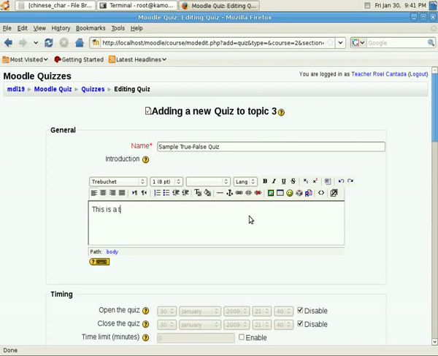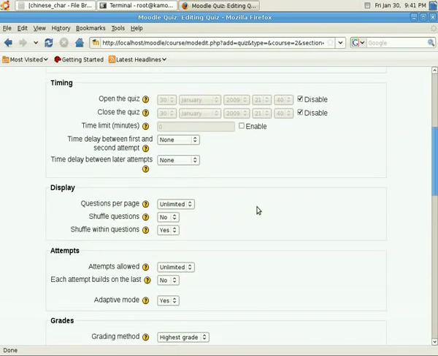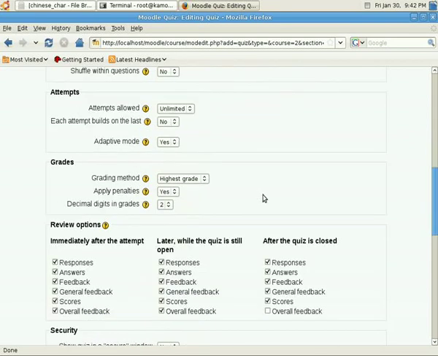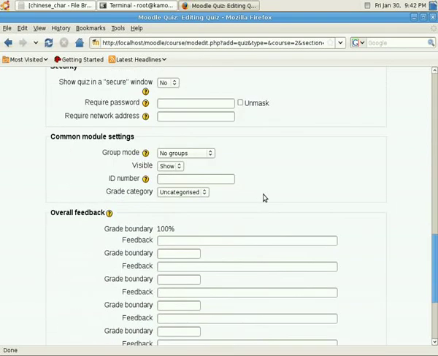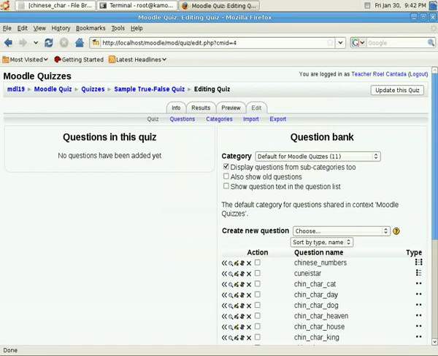This is a 10 item quiz on selected Chinese characters. Okay. And then what I'm going to do here is set shuffle questions, because I would want my questions to be in a different order for each student. So we'll scroll down and then we'll just save and display. Okay.